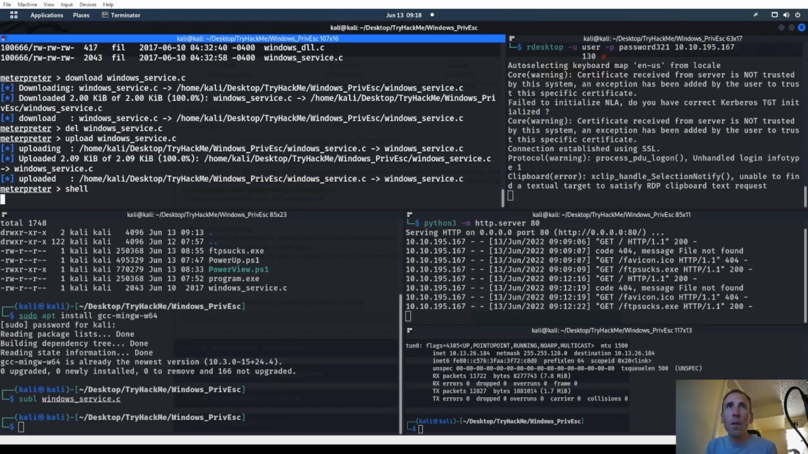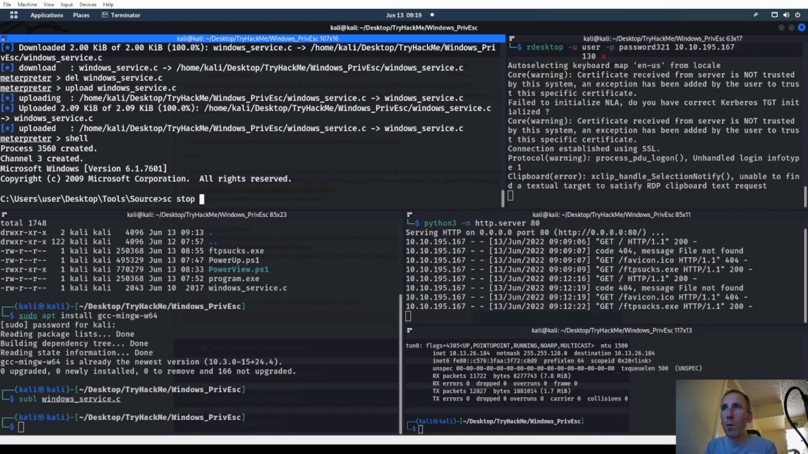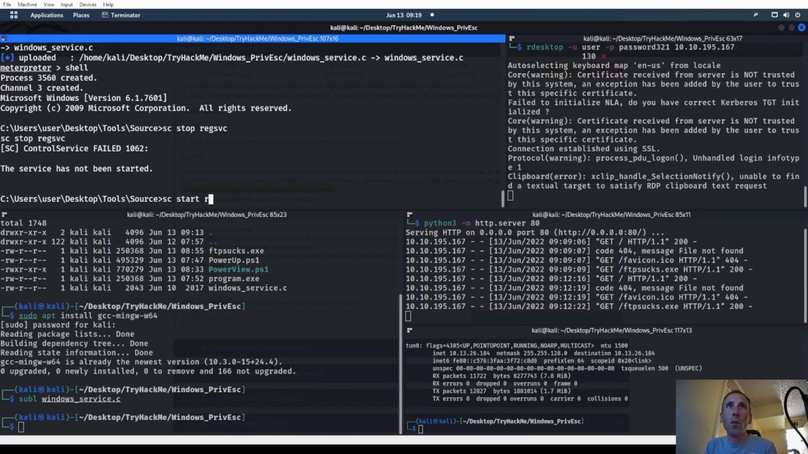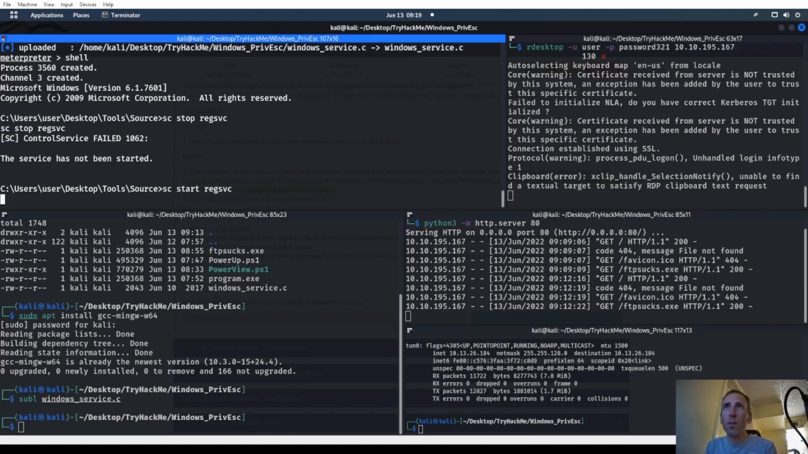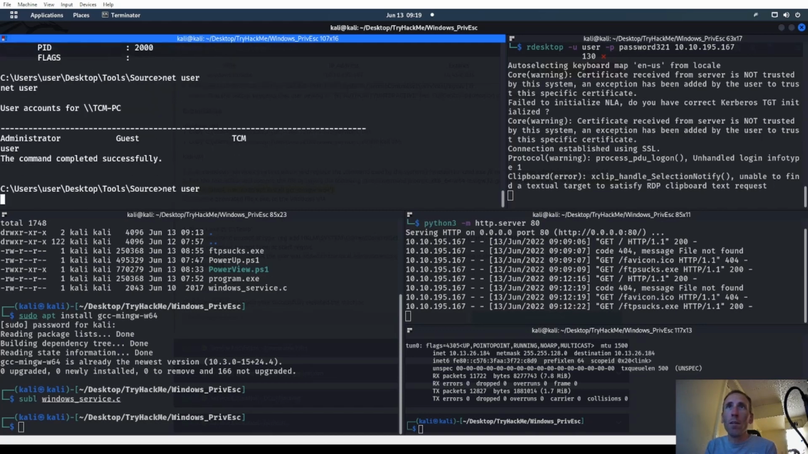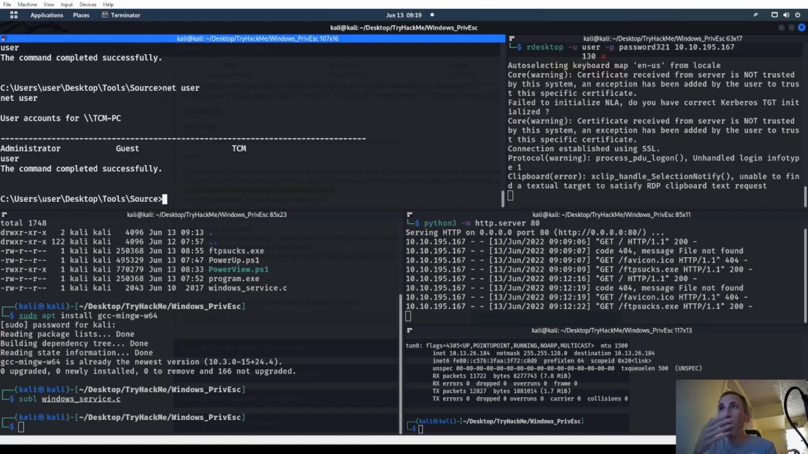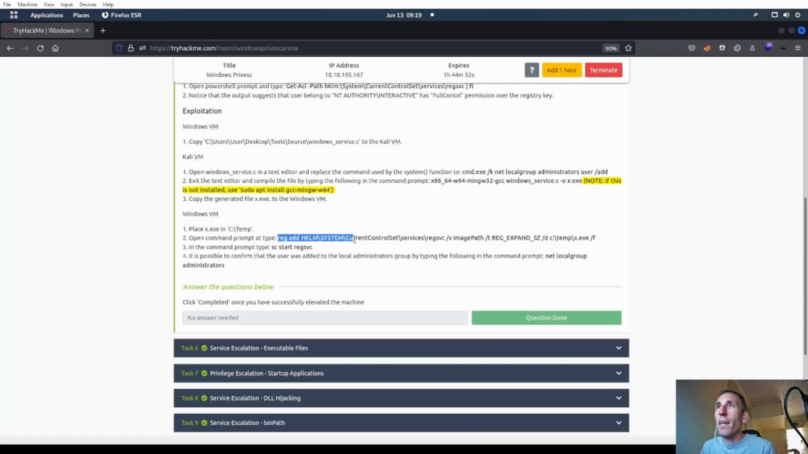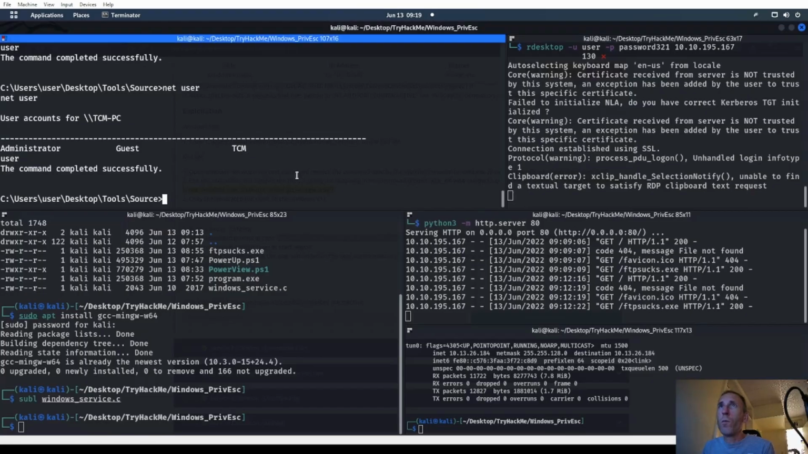Let's go ahead and do a shell. I'm going to say sc stop reg service, sc start reg service, net user. We'll see if Ryan got added. I wonder if we actually need to add this reg add HKLM image path, or if we need to do something like that. Definitely just deleted the thing, so I don't know if that was the right thing to do.